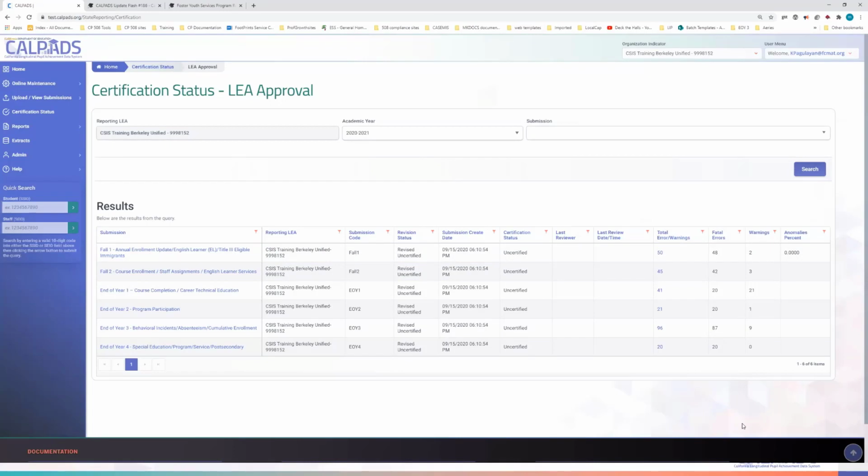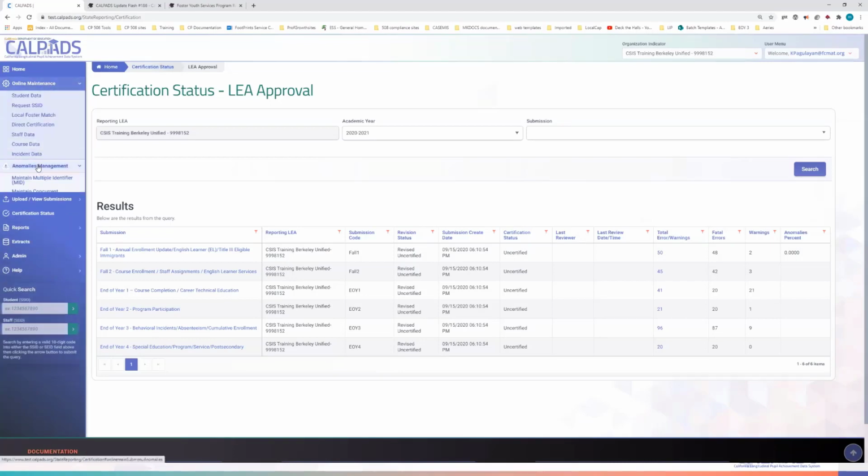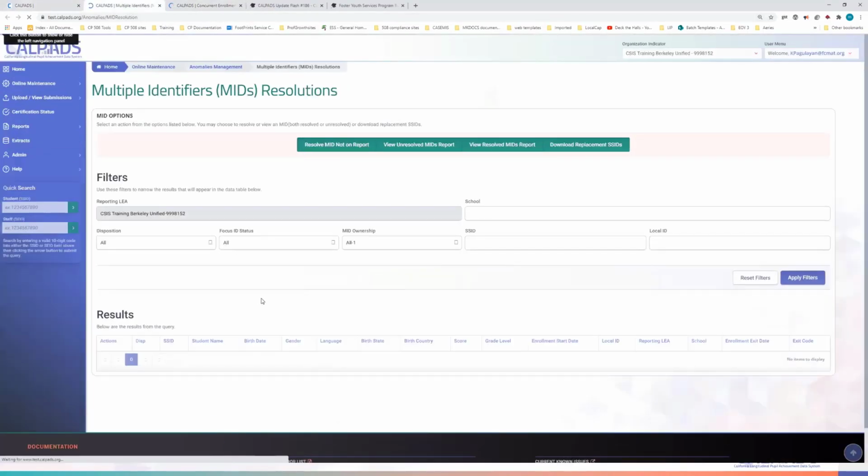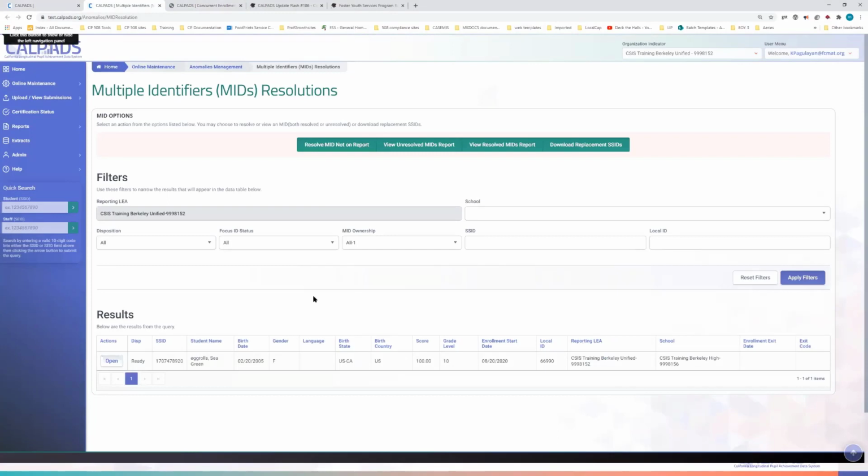So you have to resolve anomalies. Gladly, we don't have any CCEs or MIDs. Again, anomalies will only be MIDs or MIDs and CCEs that account for your anomalies, so you have to correct those. To correct those, you have to go to online maintenance, anomalies management, and click on these options here. Maintain multiple identifier to see any CCEs or any MIDs. But since we don't have any, because this is a test environment, we don't have one this year.